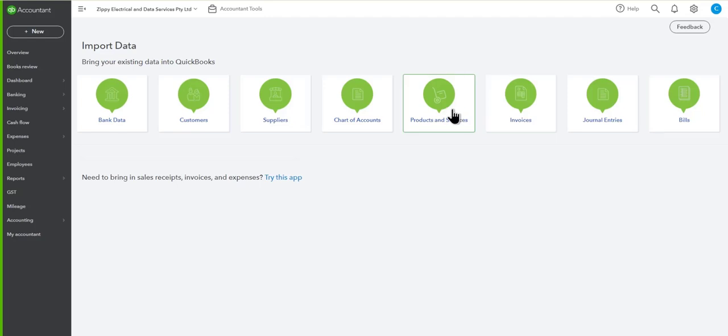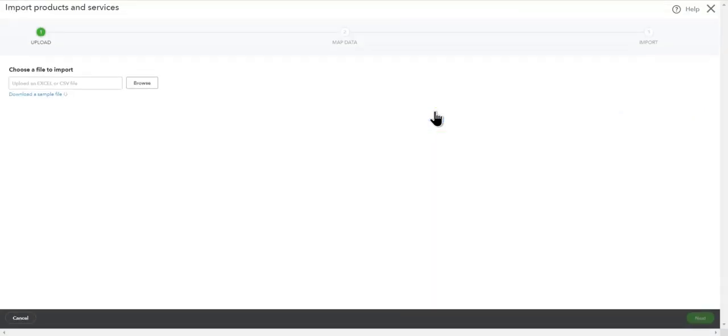products and services. Again, please note you need to have done your chart of accounts before you bring this in. Otherwise, some may not work. Products and services. Again, I'm going to choose my Excel file. Now, download a sample file.